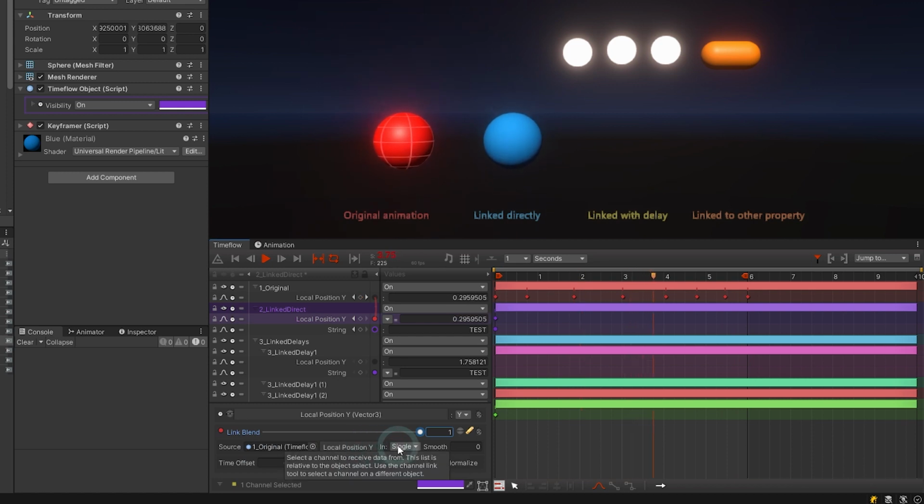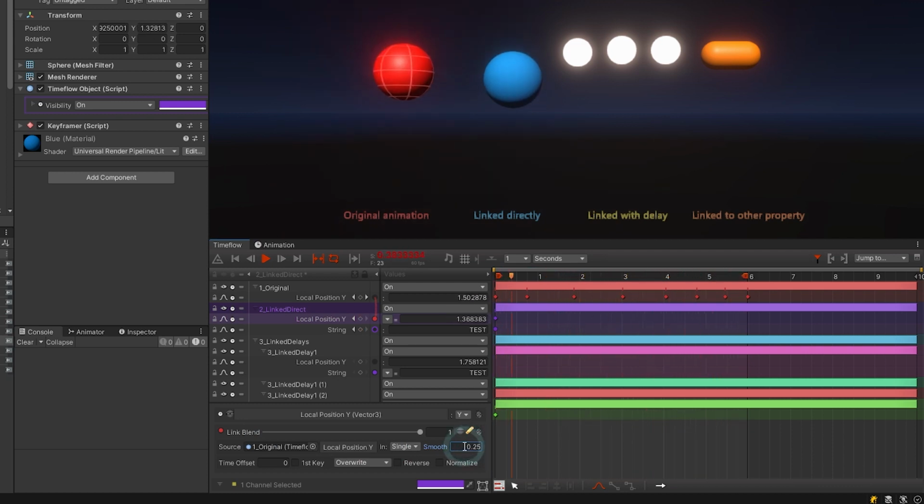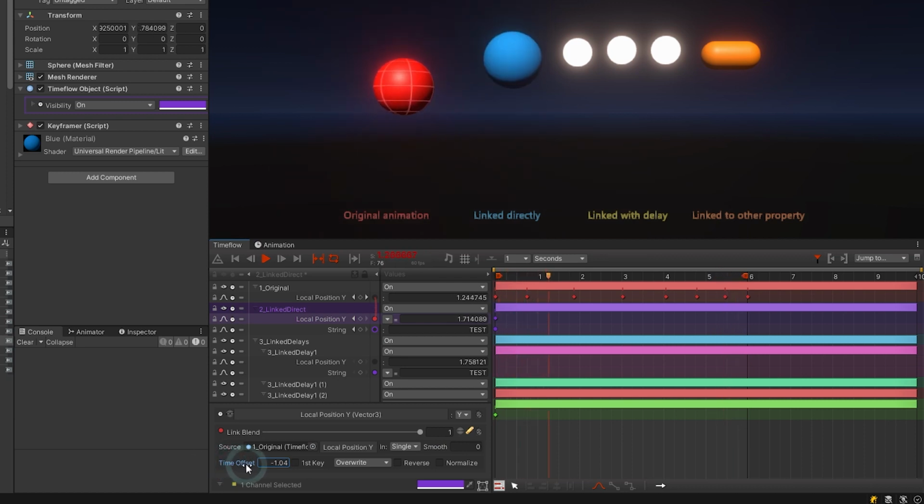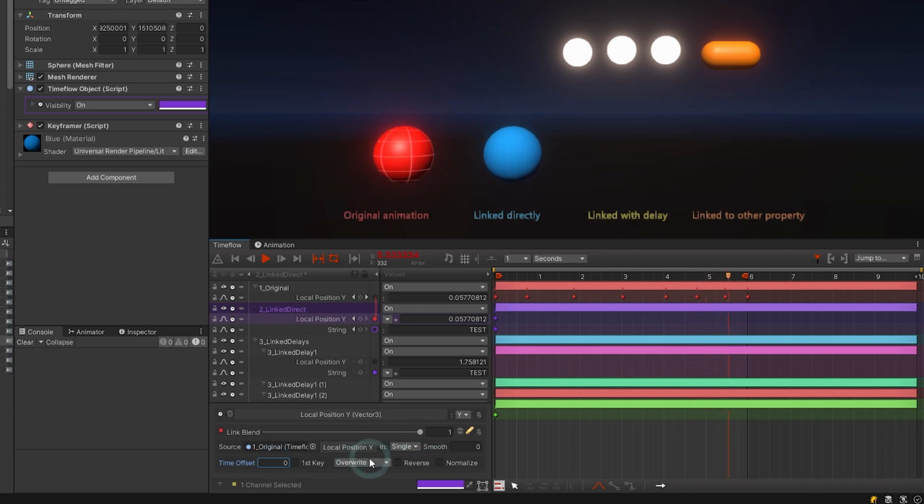The smooth setting applies temporal smoothing to the source value, which may be helpful to reduce noise or soften rapid changes in the source animation. Note that temporal smoothing does require playing the timeline to properly preview and may not produce accurate results when jumping in time. A time offset may also be used to shift the relative time of the source channel, creating a delay or anticipation effect.